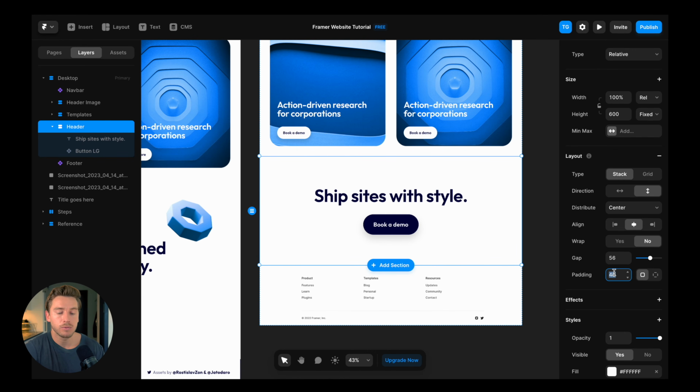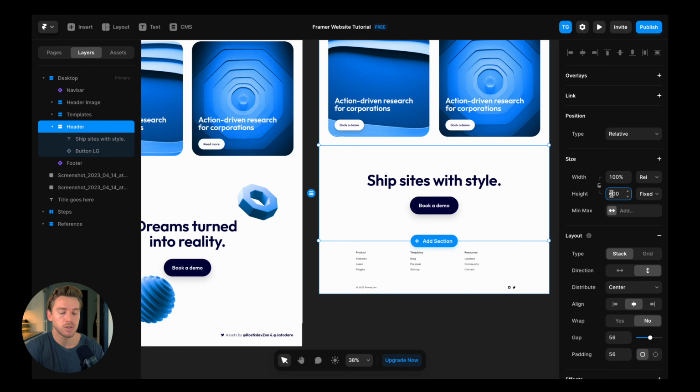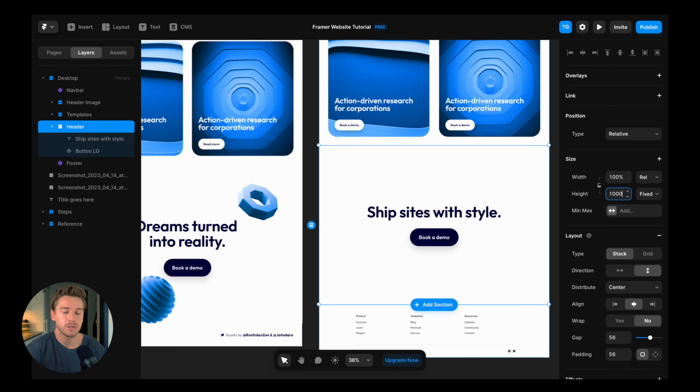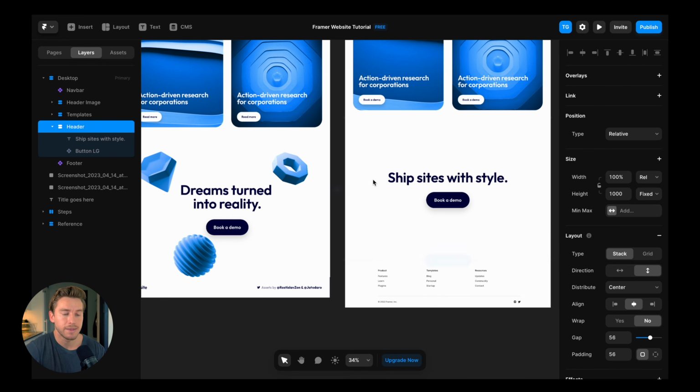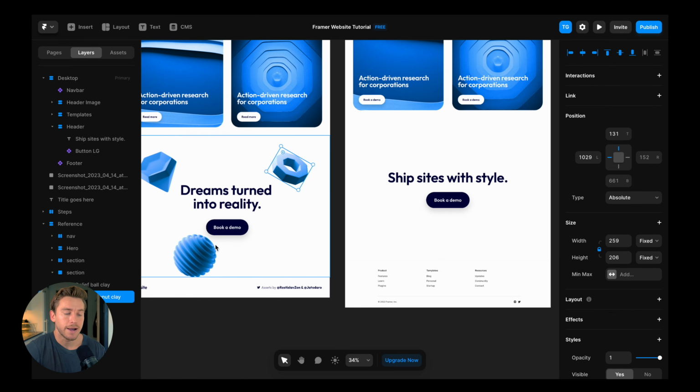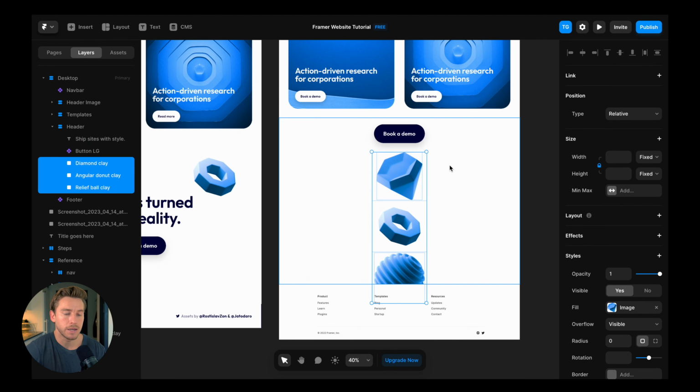So we have that. We're going to change the padding to 56 here as well, even though it doesn't really matter at this stage because we just have centered content in here. And there we have our section. Maybe we want to make it a bit taller, so maybe 1000 pixels. And then we're actually going to add the assets into here. I am just going to grab these assets, steal them, put them in here.